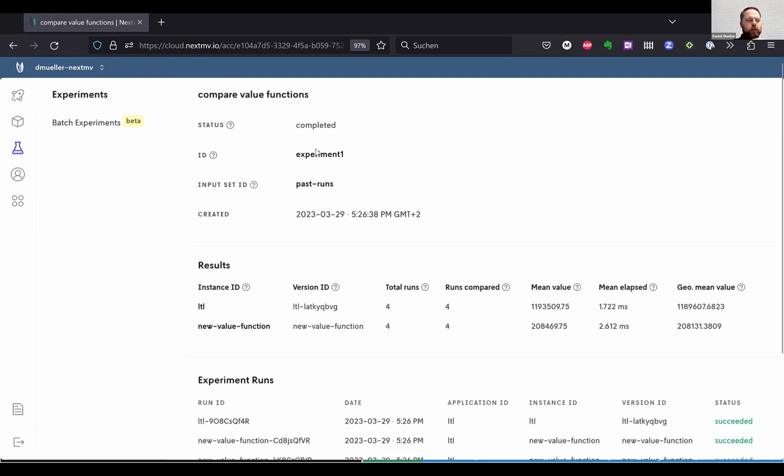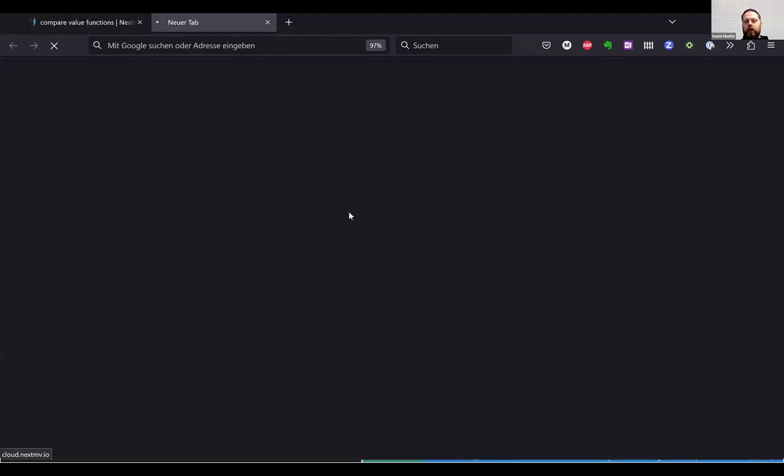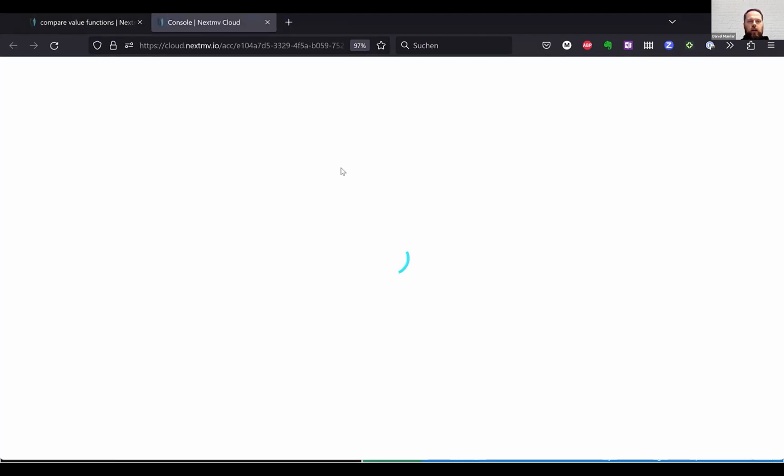The summary will give you some information about the instances you have been using, the runs on each instance. You get some statistics here, like mean values, elapsed time as a mean on all those runs. And at the bottom here, you will also see the list of experiment runs for each instance. You can also click on those to jump into the detailed screen that you saw earlier when we looked at the solutions.